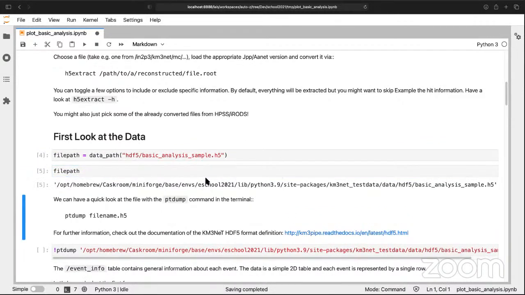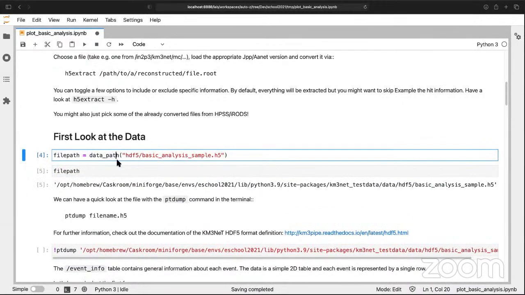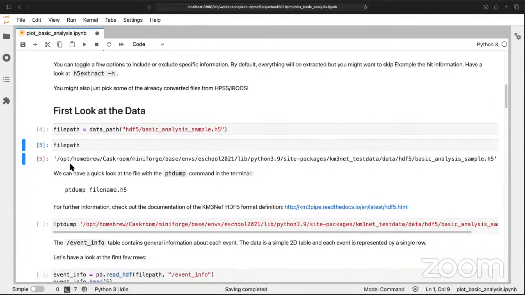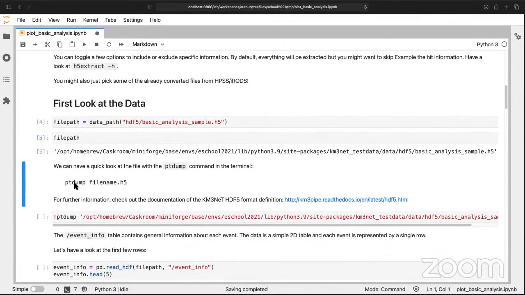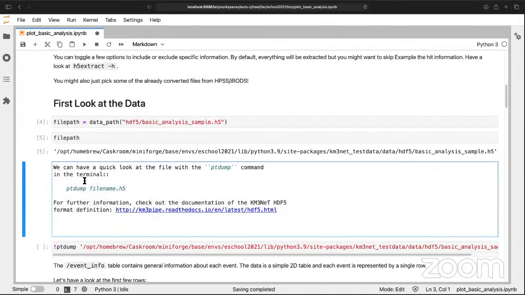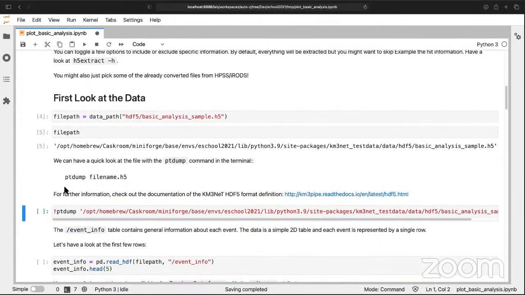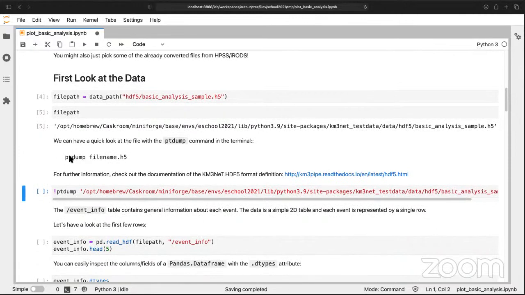So this is the path on my computer. This is what you get back when you call this function. It's in this miniforge folder, etc. You can use this ptdump function, which is coming from PyTables. This is a command line tool.